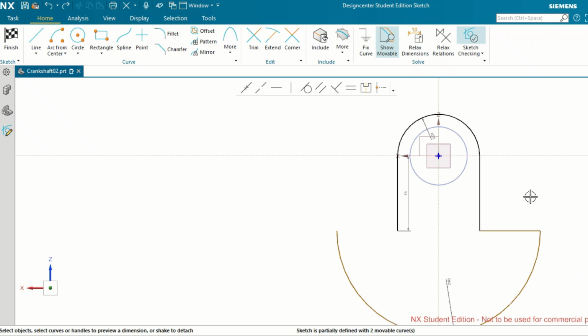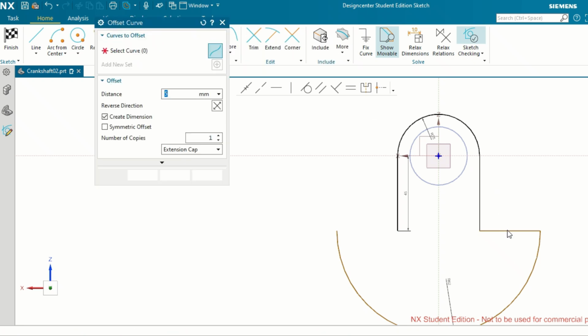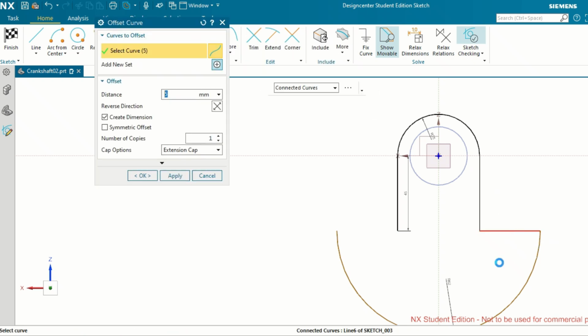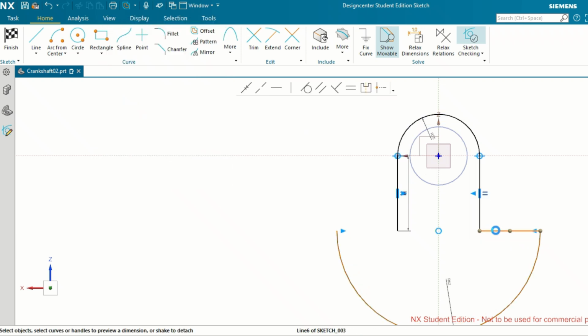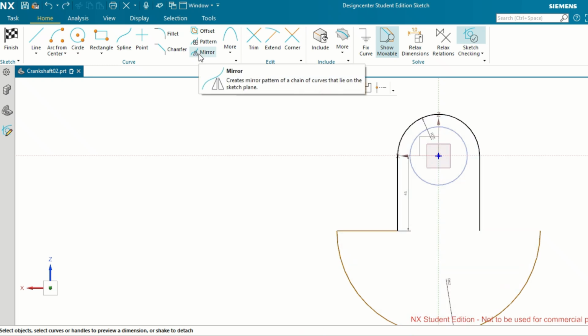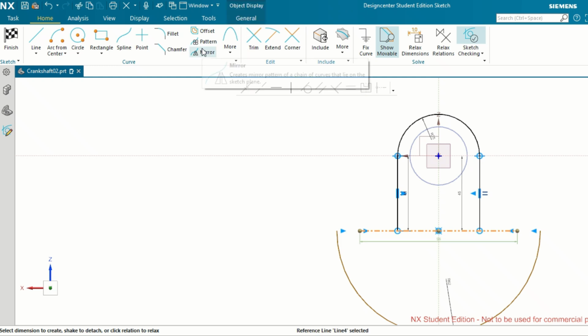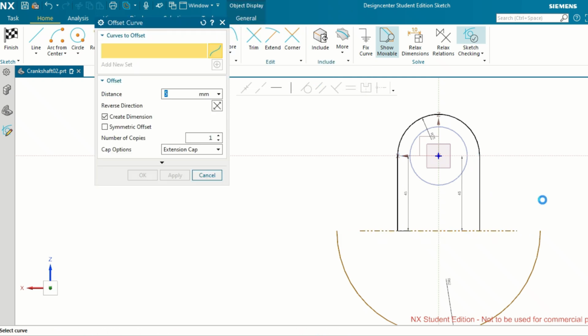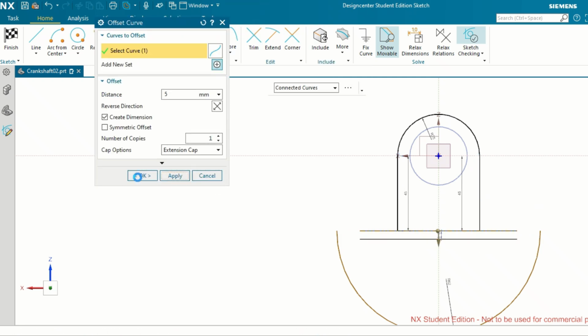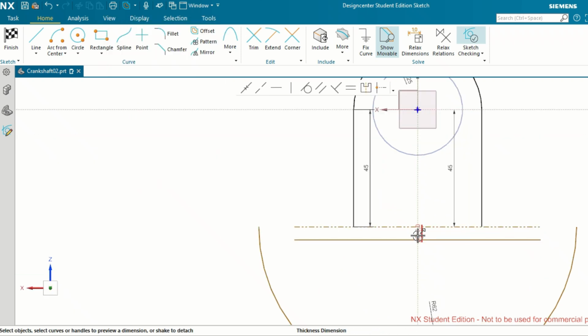Let's keep it. Now we are going to use another feature, offset. Offset by 5 mm. It's not working, you see. That's why we delete it. Okay, let's undo everything. Let's offset this midline by 5 mm. Cancel it. This 5 mm, okay, let's keep it, no problem.